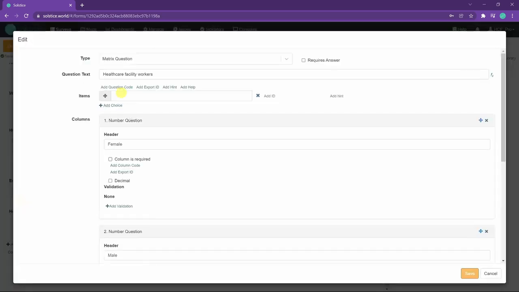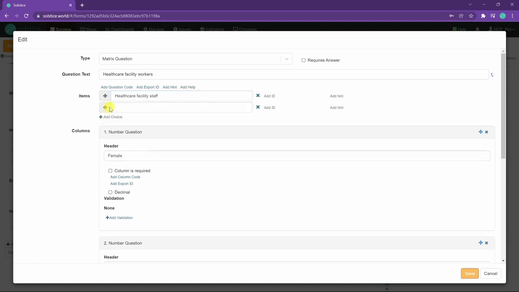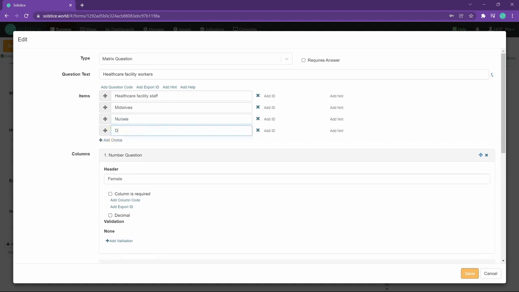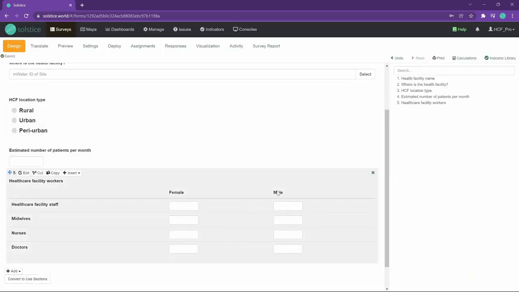So I will add choices here. I will say healthcare facility staff, meaning general staff, midwives, nurses, let's say, and doctors to round this off. So we get this nice table here, and we can fill these values in when completing the survey.